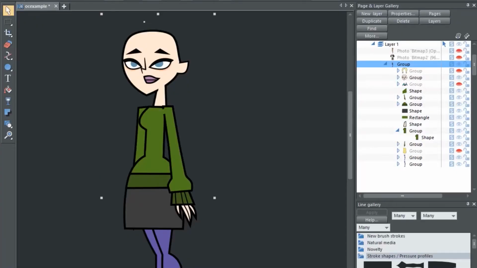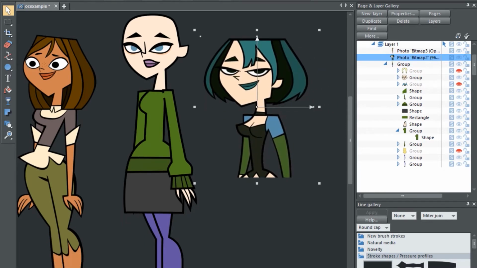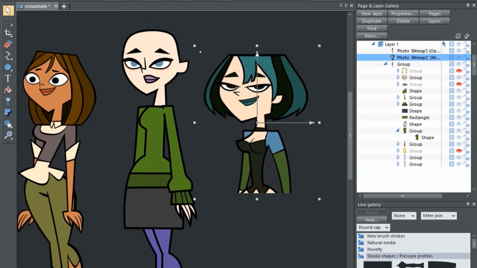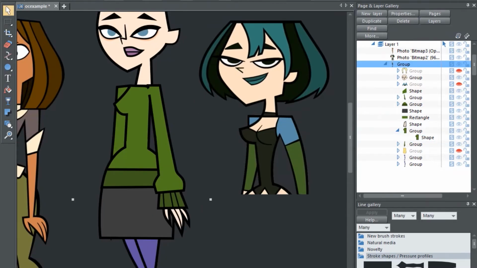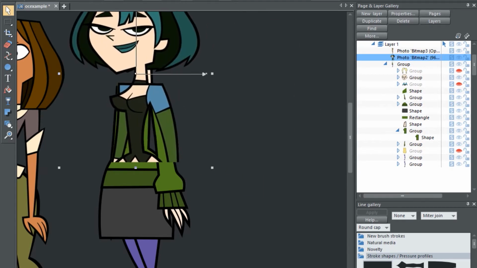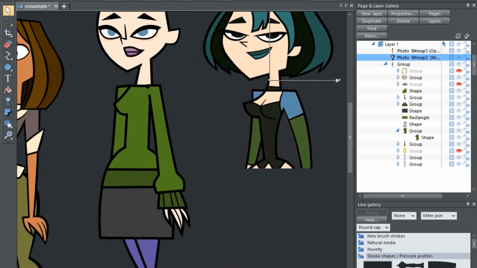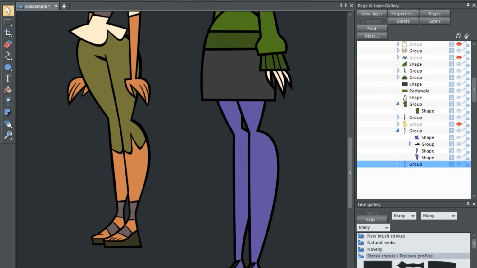Another great thing to do is to find reference pictures of other Total Drama characters, just so you're making sure you're doing the Total Drama style. So say I want this character's chest to look similar to Gwen's. If you find a good picture of Gwen, you can either just kind of eyeball it a little bit, like that. Or you can also use this image, put it here, and then draw over that one. And we have Courtney here. We want to do maybe similar legs to hers.